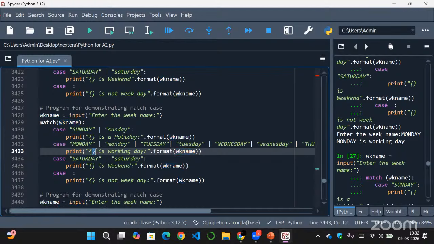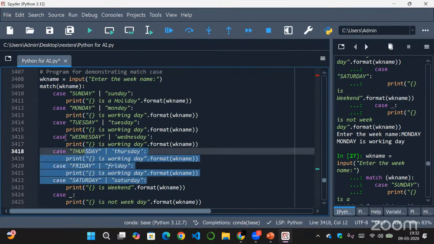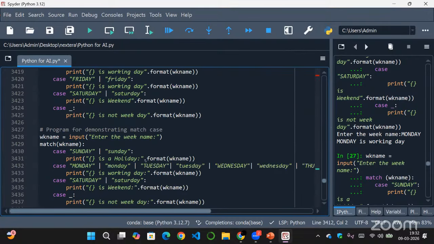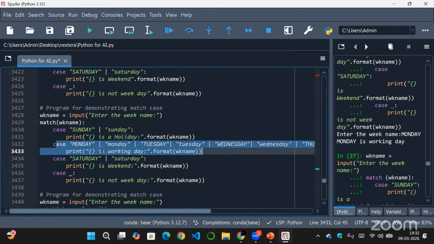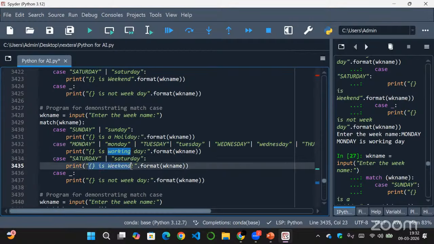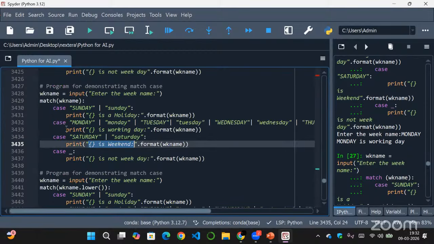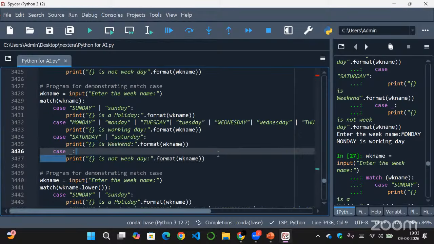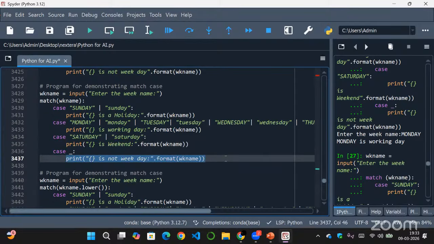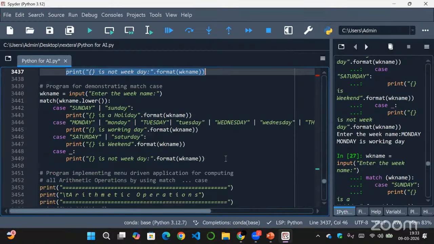So the week name, if it is Monday, it will print Monday is a working day. And if it is Wednesday, it is printing Wednesday is a working day. So rather than putting all these lines, you can just put it in a single line because all of them will just give the name of the week and is a working day, right? And also if it is Saturday, directly Saturday is weekend. So that's a different one. So here we concise the long code into three case values. And the default case will be the string is not a weekday.